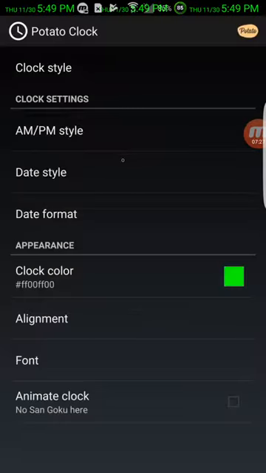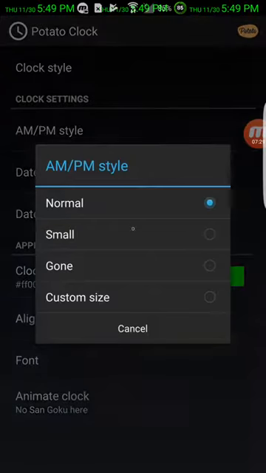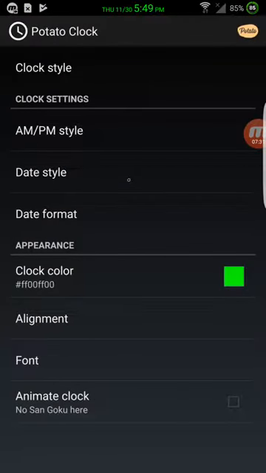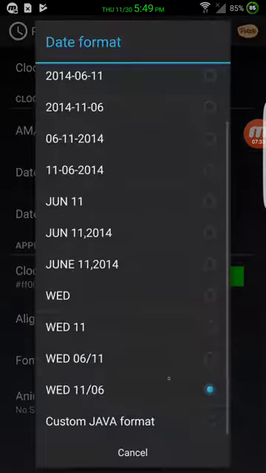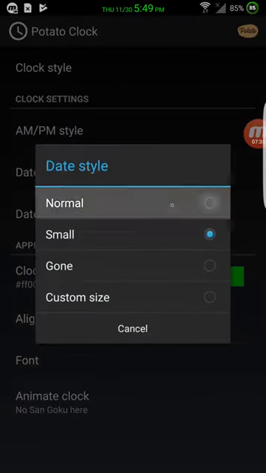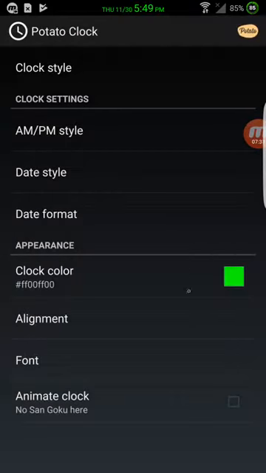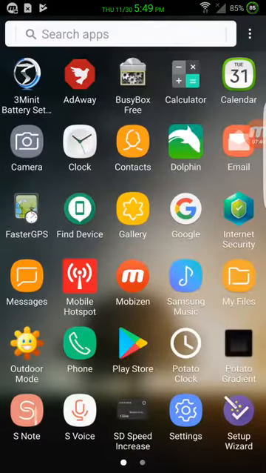Sometimes you have to play with it. Now it's small and normal small. Okay, so yeah, we got it.